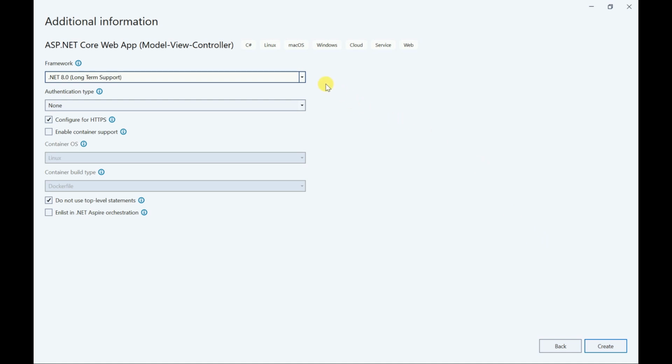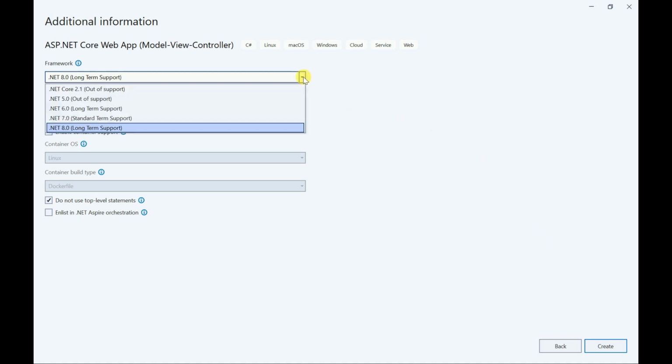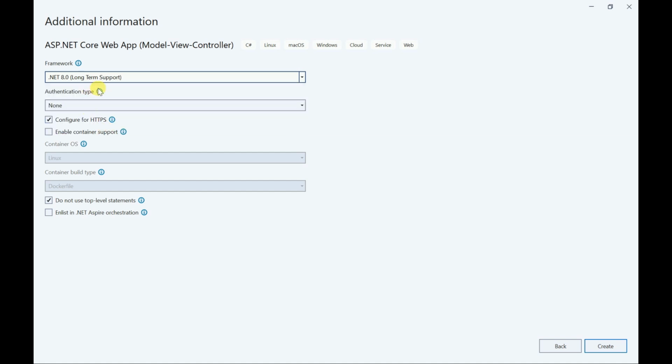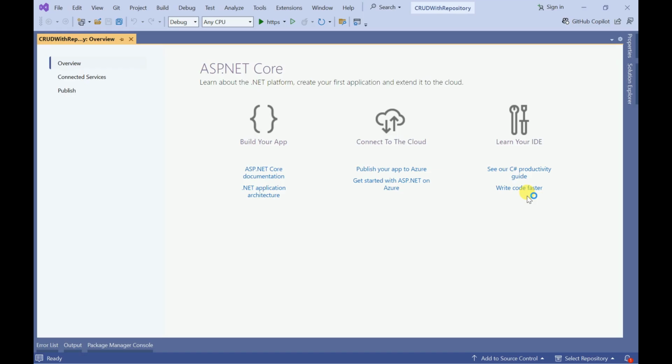Here we have to select the .NET framework. By default the latest framework will be selected. I am going to use .NET 8 and I am creating the project. My project has been created. We can go to the Solution Explorer.